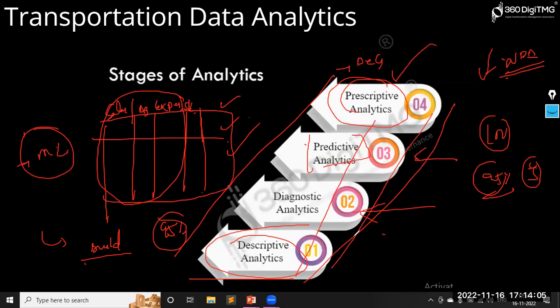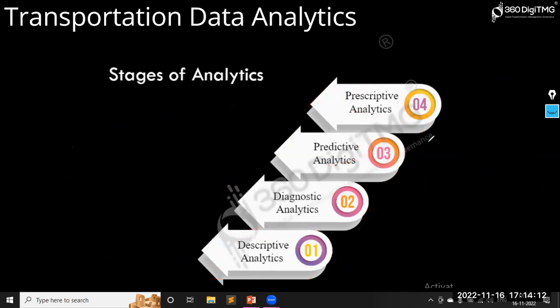So these are all the stages of analytics, all 4 stages of analytics when it comes to data science. I hope you got an idea of what exactly the stages of analytics are. So yeah, these are the stages of analytics.